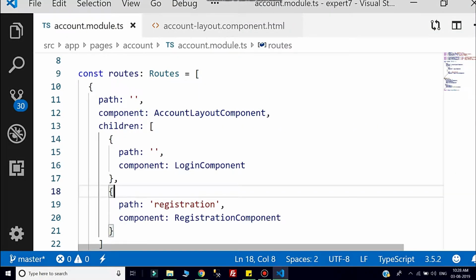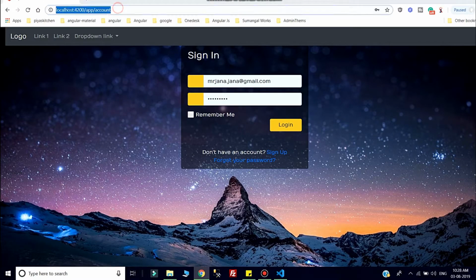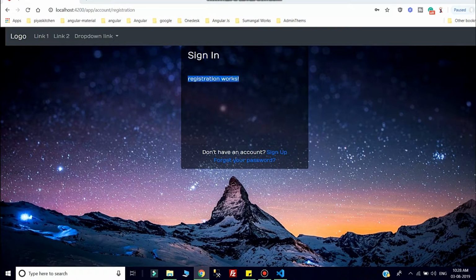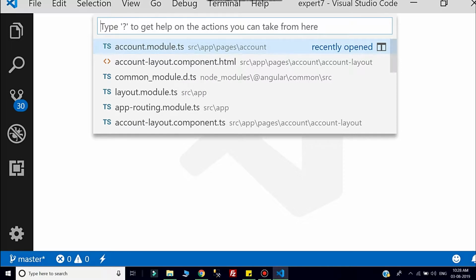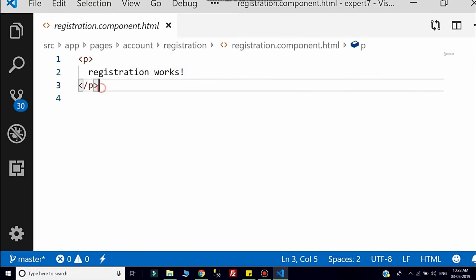If you go to the account module, here you can check the path is registration. The path to load the login component is blank, which means root. So if you consider this path, here it is also root. Now if I click on sign up, you can check that registration works. The default text is coming in the place of sign in. Now if we close all and open the registration HTML, here you can check the registration works.